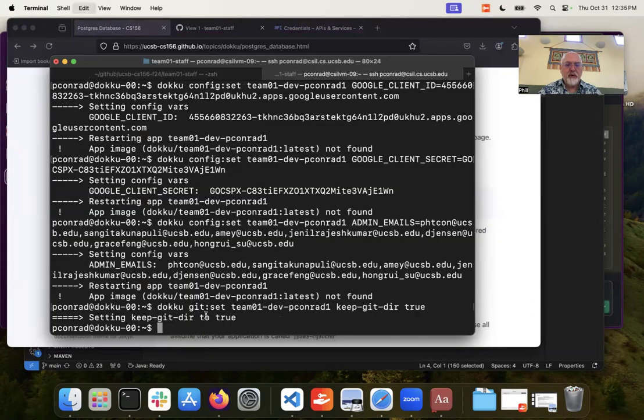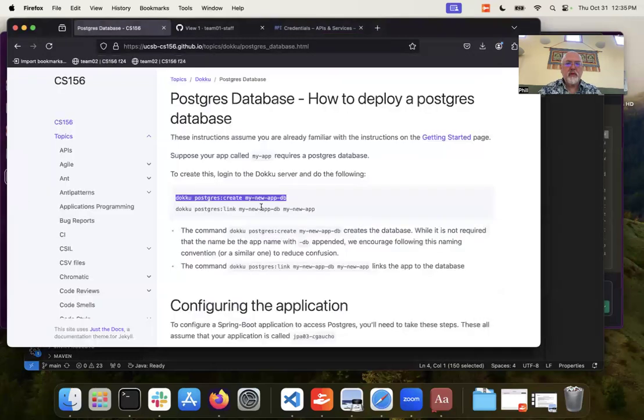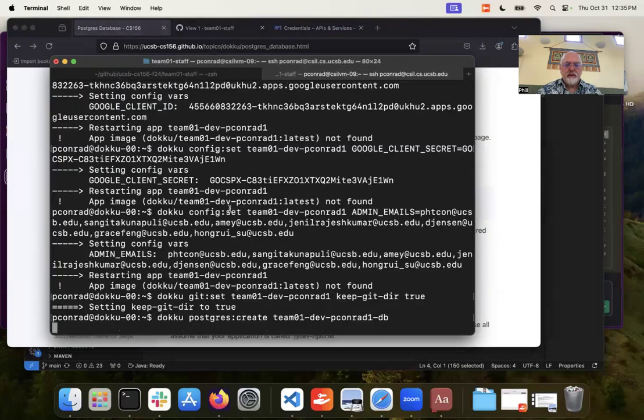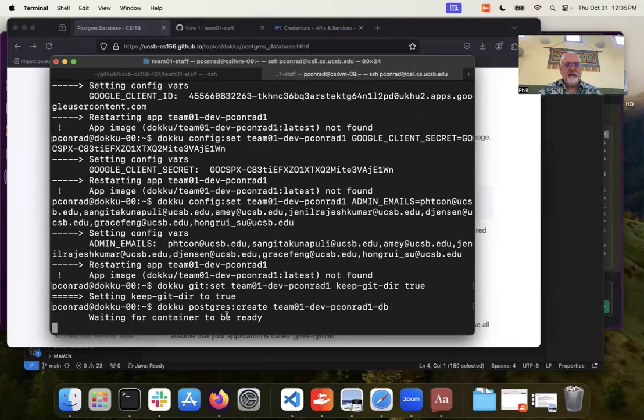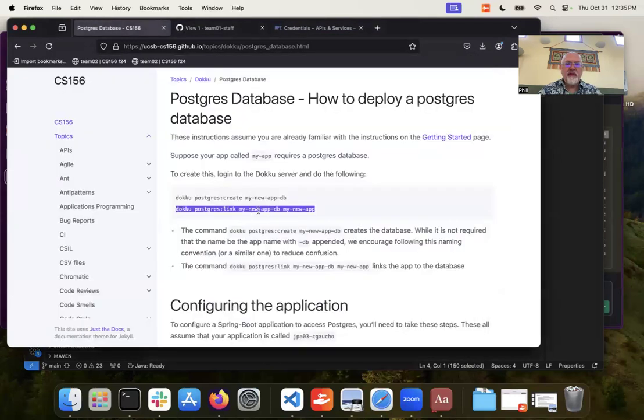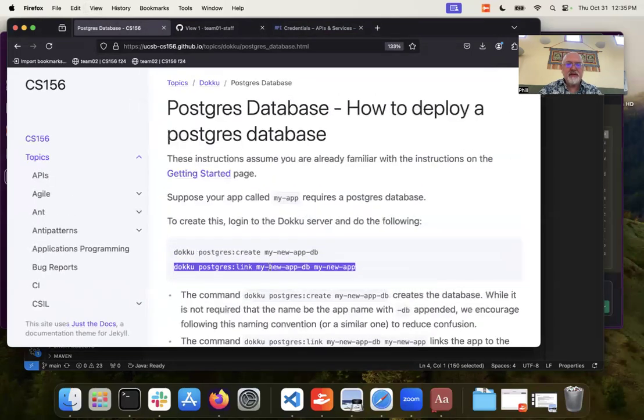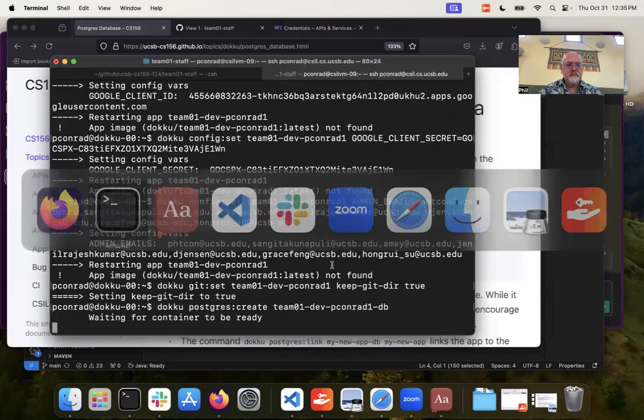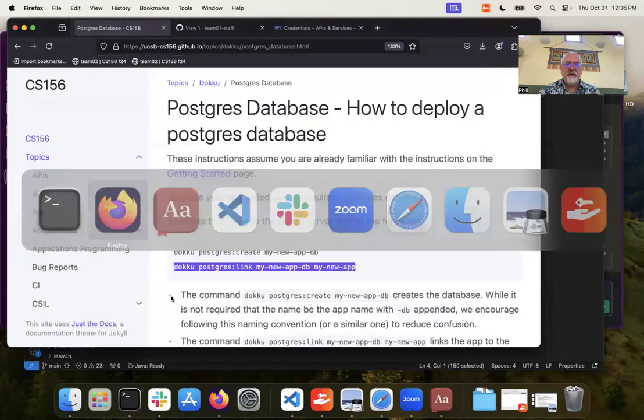We'll start by creating the database. And so my new app in this case is team01 dev pconrad1. And then we're going to link. So let's give that a minute to finish cooking here. It's creating the database. And in a moment, I will paste the link command. The link command, we put the database name first and the app name second. Let me make that bigger so it's easier to see in the video. Okay, still waiting on the container to be ready.